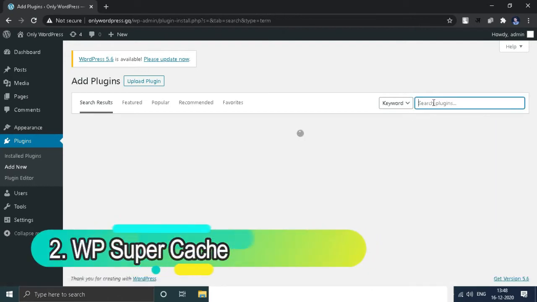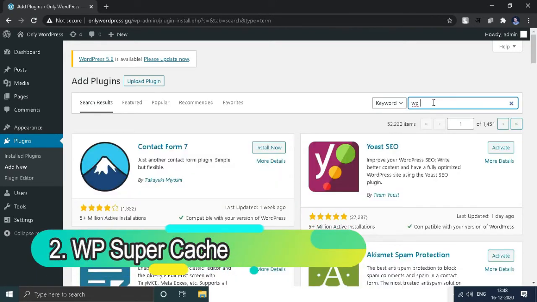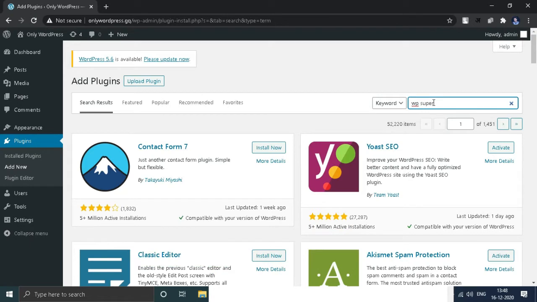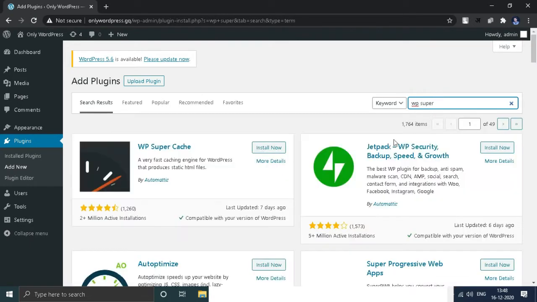Now the second plugin that we are going to install is WP Super Cache. Just search WP Super and it will appear like this, okay? Don't worry, I will give the official links for each and every plugin in the description box. So what is it? WP Super Cache.